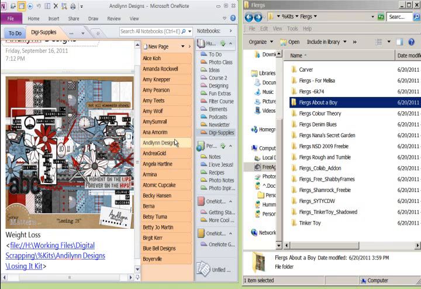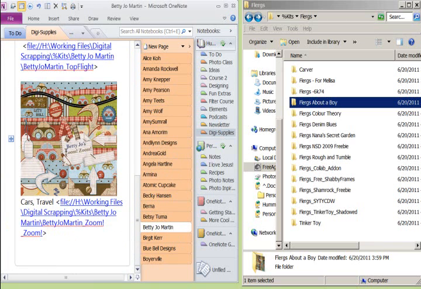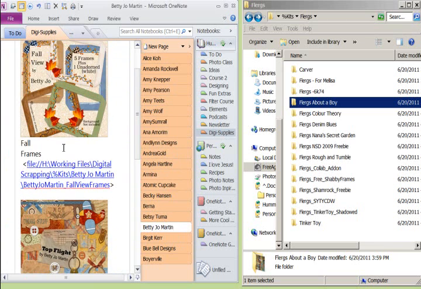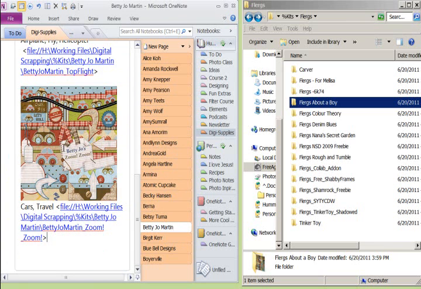So if I am remembering I had something from Betty Jo Martin, what was it? I can go in here, oh yeah, I got that kit, and oh yeah, I got those frames, those will be good to use. And I can easily see what I have. And now if you look here, I also have a link to my folders over here. So let's say I decided I'm going to utilize what's in this kit, or I want to look more at what's in it, the particular files.